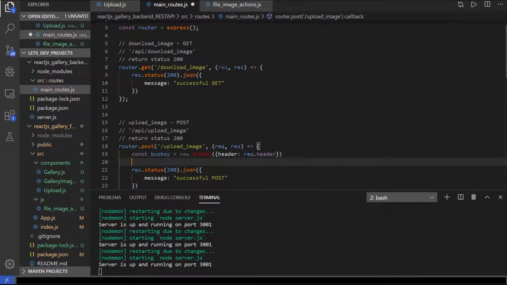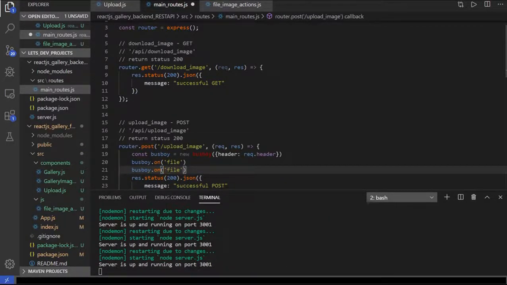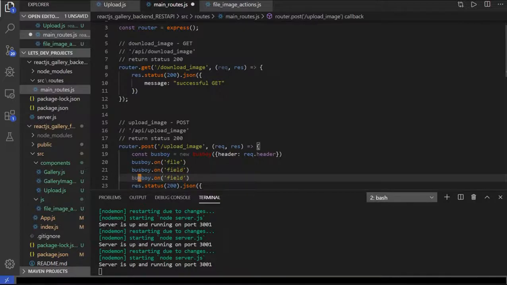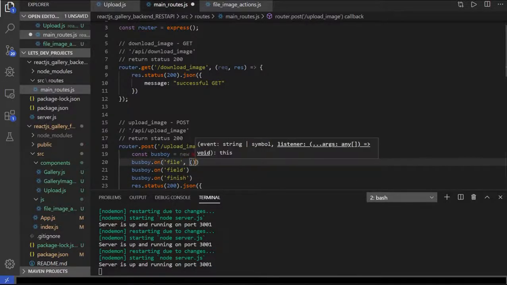And then you'd need to do, there was like a whole bunch of listeners. So you'd have to listen like Busboy on file. So you listen for file. You listen for something called field. You listen for finish. So when it's finished. So you listen for a finish, and then within file, right here, these would be callbacks, right?